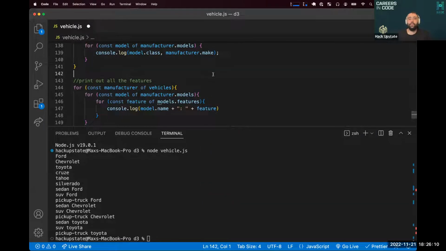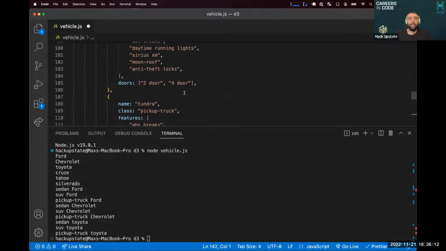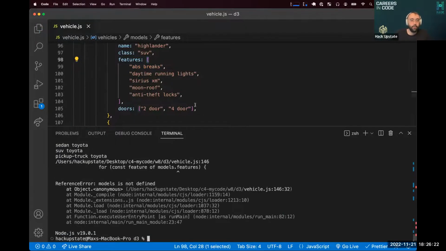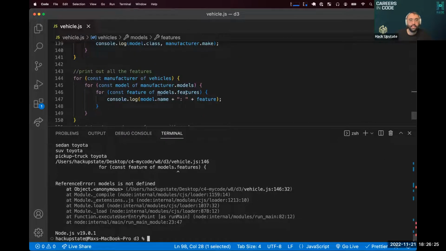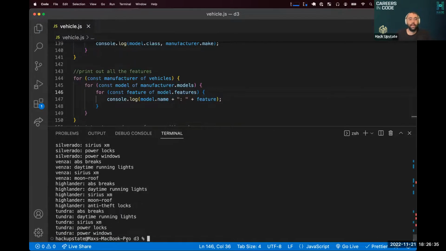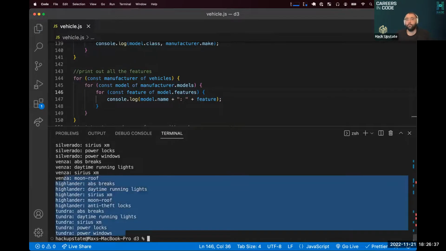Now, why don't I need to do feature dot something? That's because this is just a string. I just want to output the string. Once we get down to this array, there's no object in this array. So when I run all of that, I get models is not defined because I need to get access to the individual model here. So when we do the individual model features, we get all the output there.